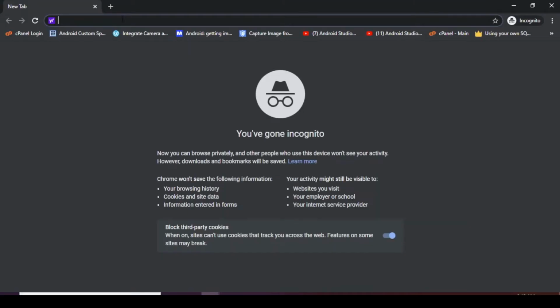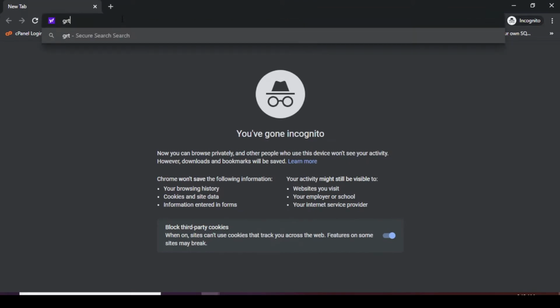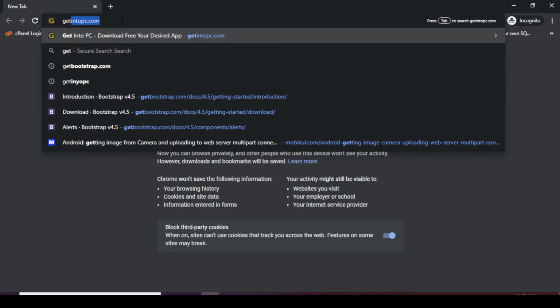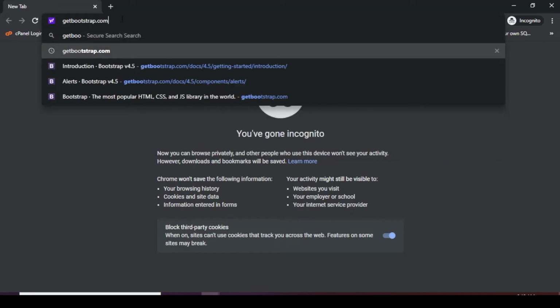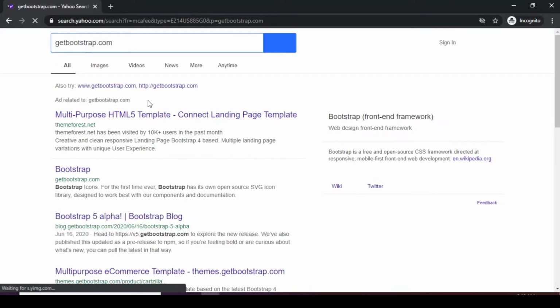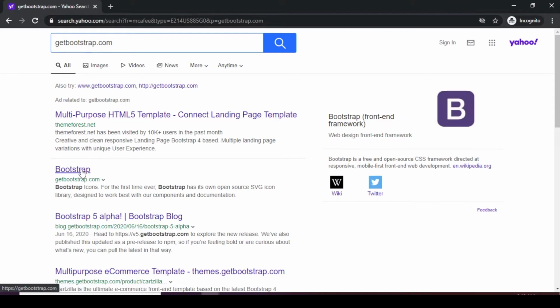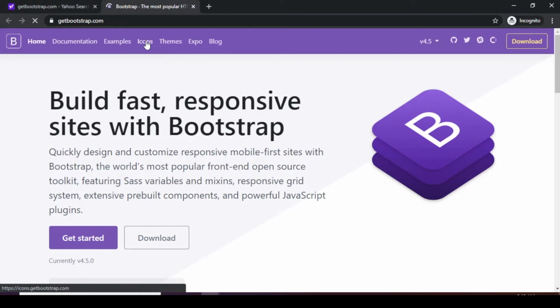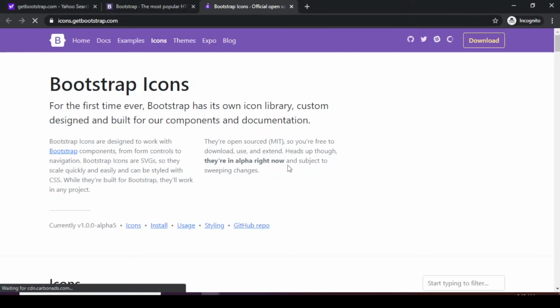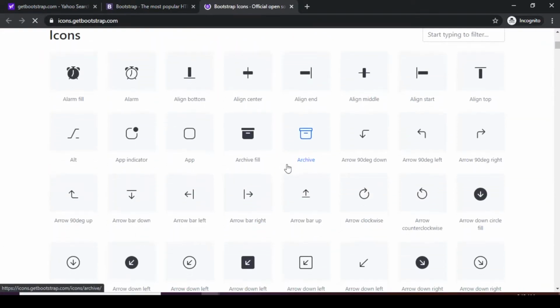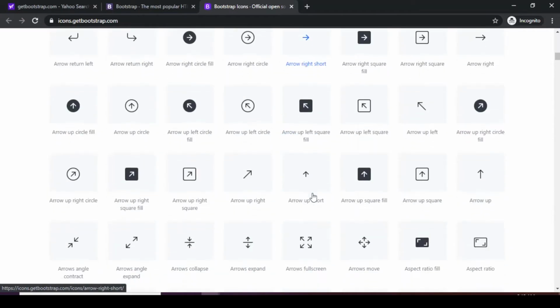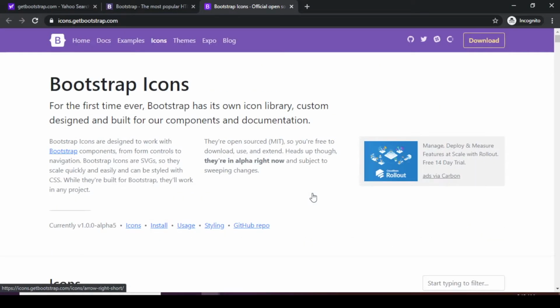So before adding the code, let's go to the official website of Bootstrap. So getbootstrap.com. I'll click on this link. And then in the icons menu, as you can see, si Bootstrap, maraming icons na ina-offer, which is pwede mong gamitin sa site.